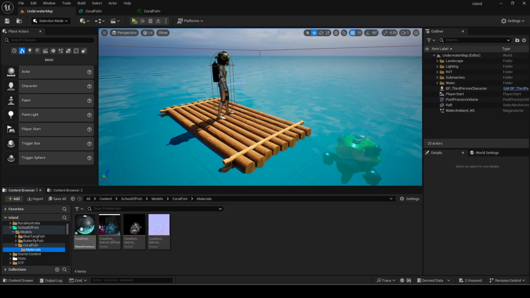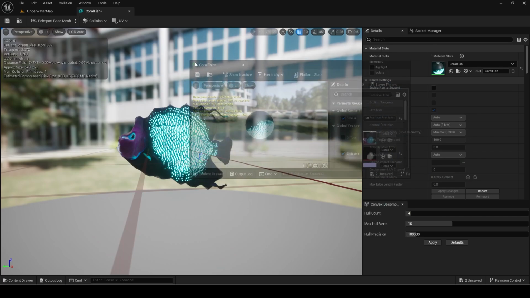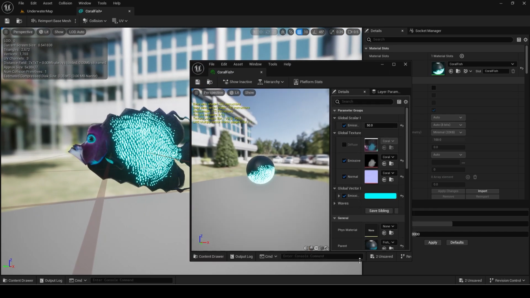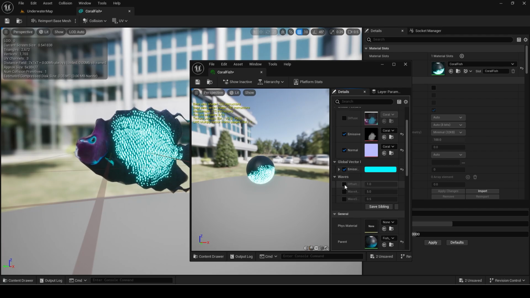Open the instance and minimize or move it to another monitor to see the changes in real time. Adjust the wave parameters until it looks right. It should be subtle. These values worked for me.